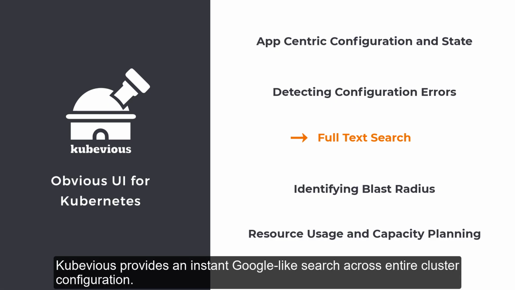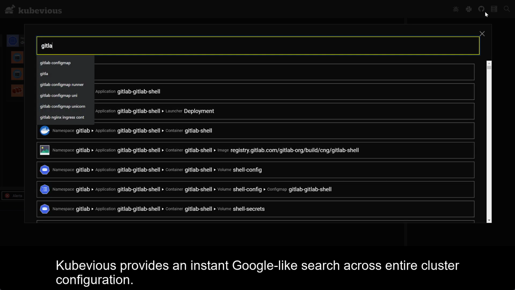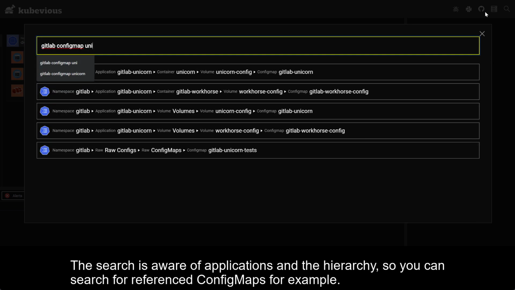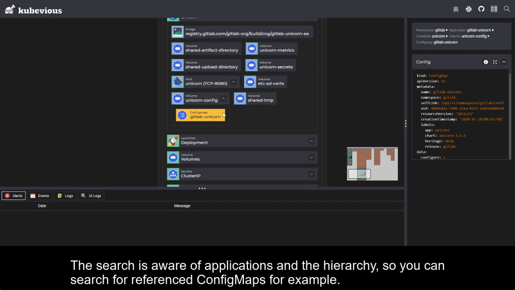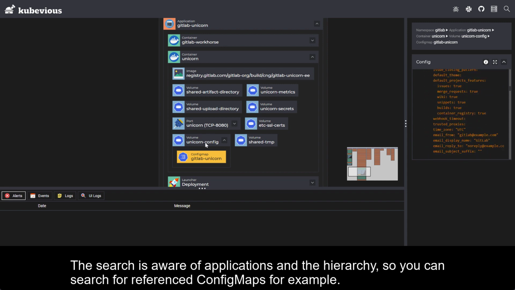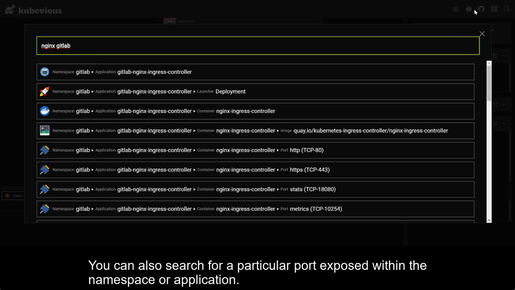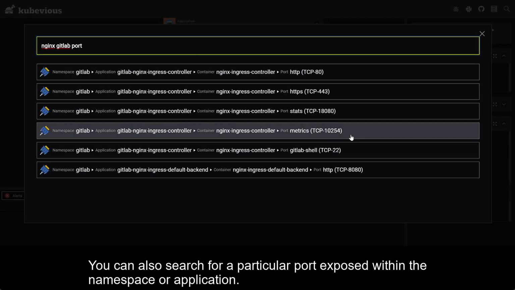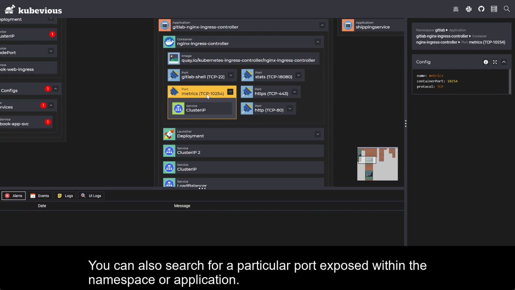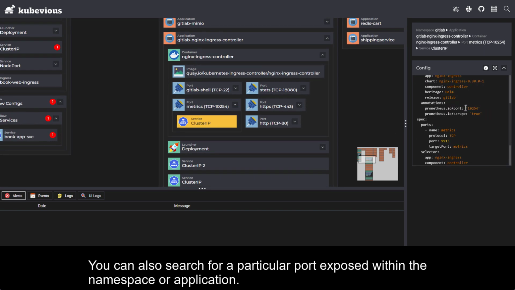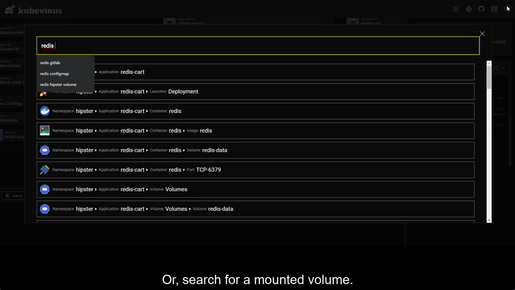Kubevious provides an instant Google-like search across entire cluster configuration. The search is aware of applications and the hierarchy, so you can search for referenced config maps for example. You can also search for a particular port exposed within the namespace or application. Or, search for a mounted volume.